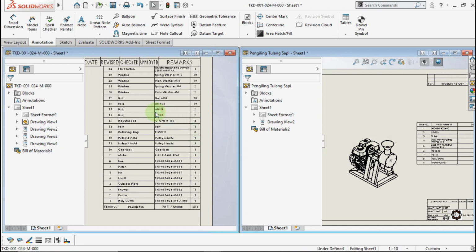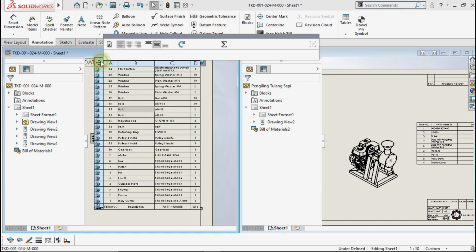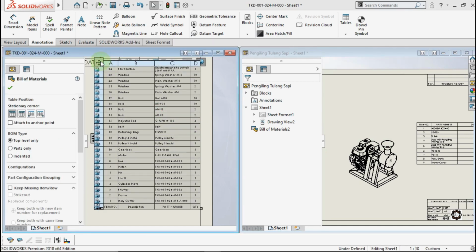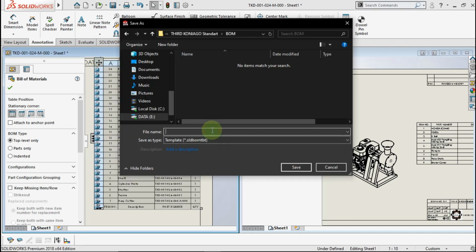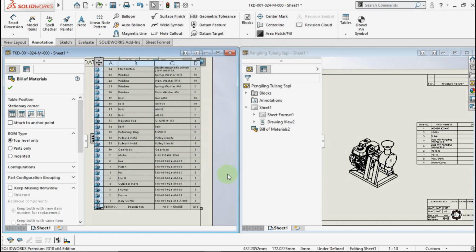Now we will save this template. Right click on this symbol. Click save as. Save in whatever location you want. Make the file name BOM.std. Click save.